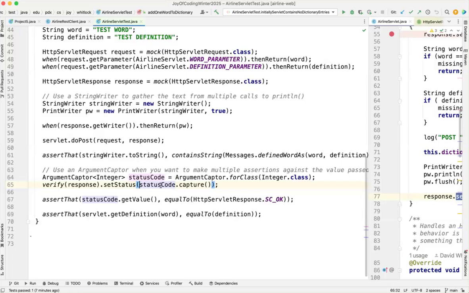So what we do is we create this argument captor object by using ArgumentCaptor.forClass, and then you give it the java.lang class for the type of argument you want to capture. And then you say, for this argument captor, statusCode.capture, and what this will do is, well, verify will then populate the argument captor with the value that was invoked with setStatus. Then you can call getValue on the statusCode argument captor to get the value, and then we just use a Hamcrest assertion, assertThat is equal to SC_OK.